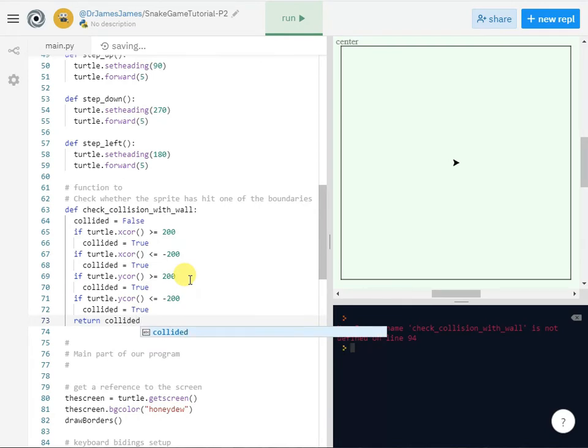So in other words, temporarily it's going to store the value of collided, and when it's done checking every direction, it's going to return whatever it discovered. So if it collided, it's going to return either true or false, depending on what it found. Okay.